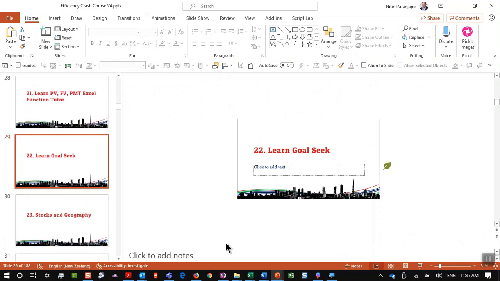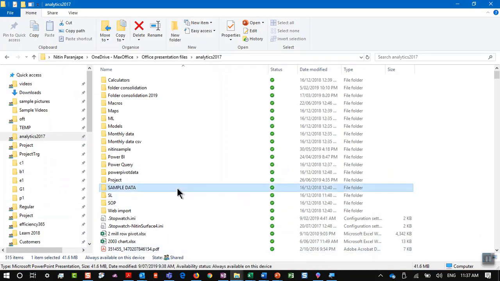Okay, now Goal Seek. Goal Seek is a very nice, useful thing. Again, in the example which I gave, what is the benefit?